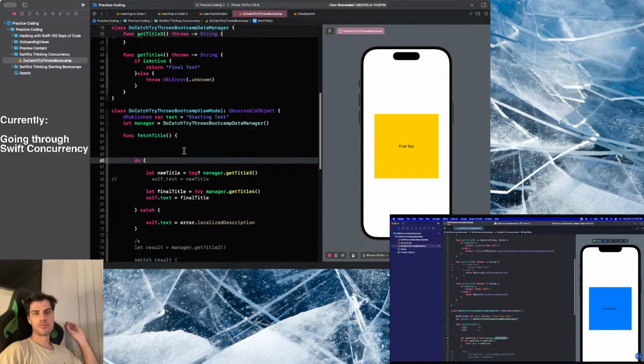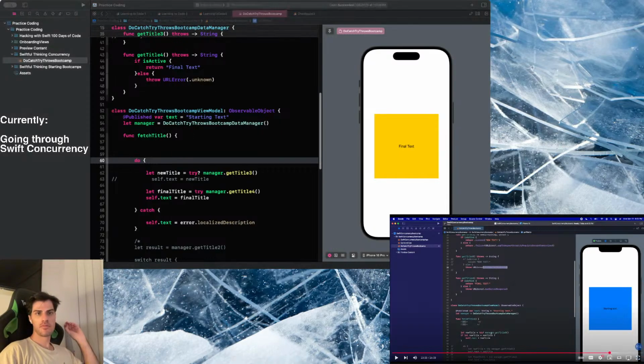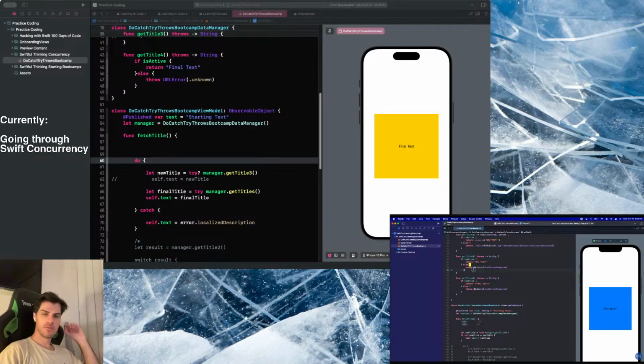So if I comment this out here and I go to run this, getTitle3 is throwing us an error. Even though it's throwing us an error, we are not actually doing anything with the error, so this will just be optional. When I click this, nothing happens. If I uncomment this code and put this back in here, we can see that it's now working again.